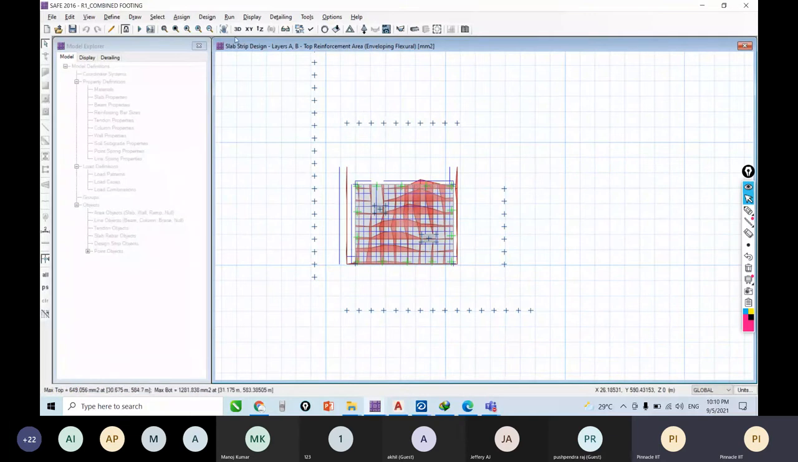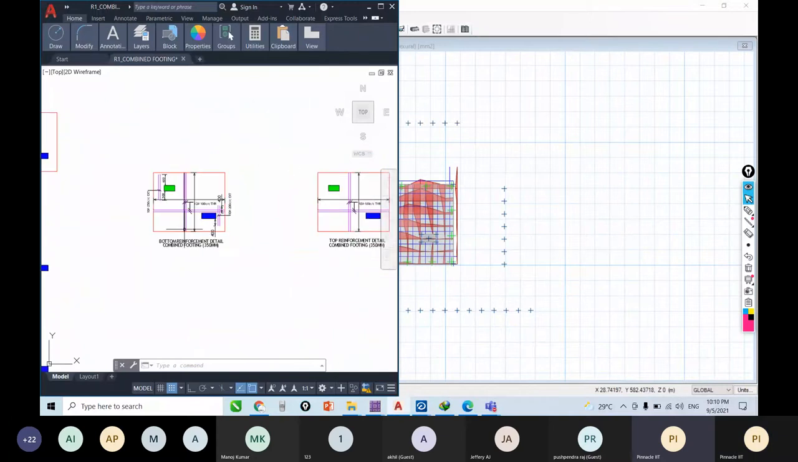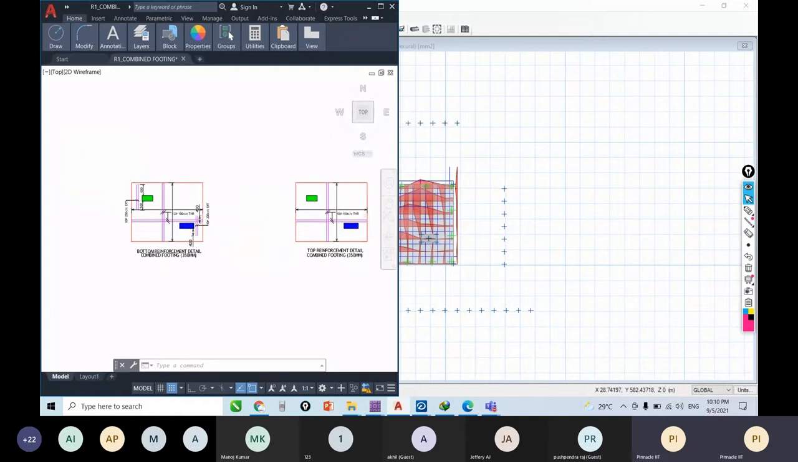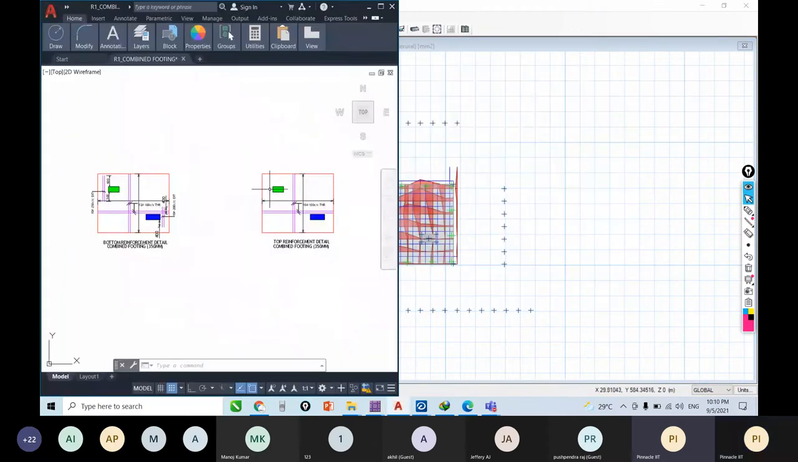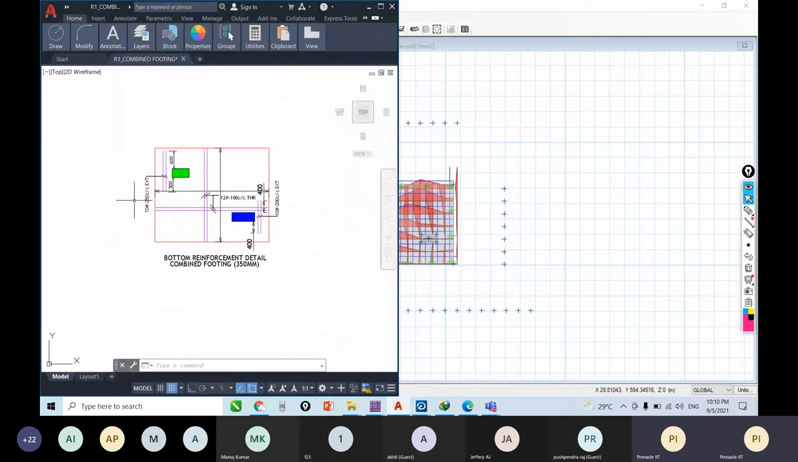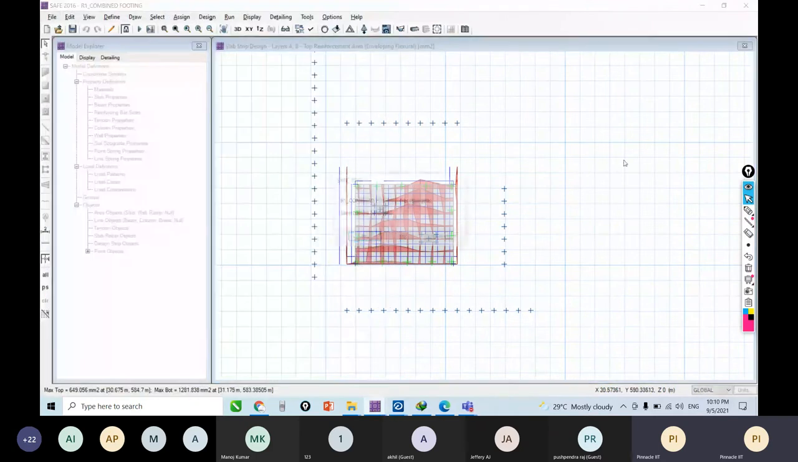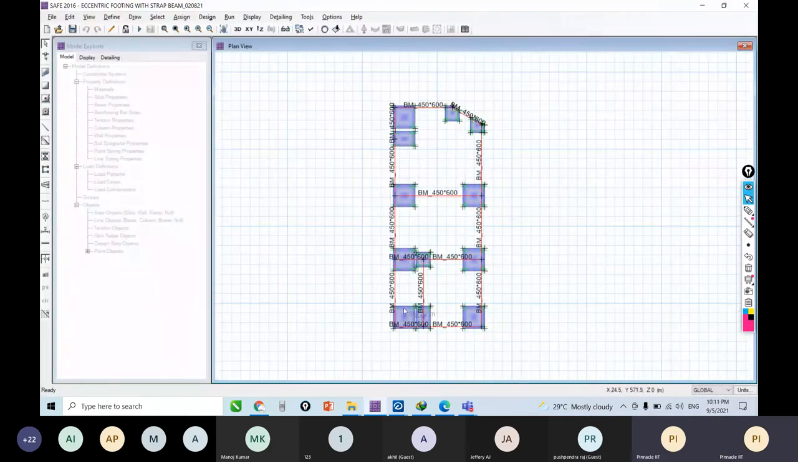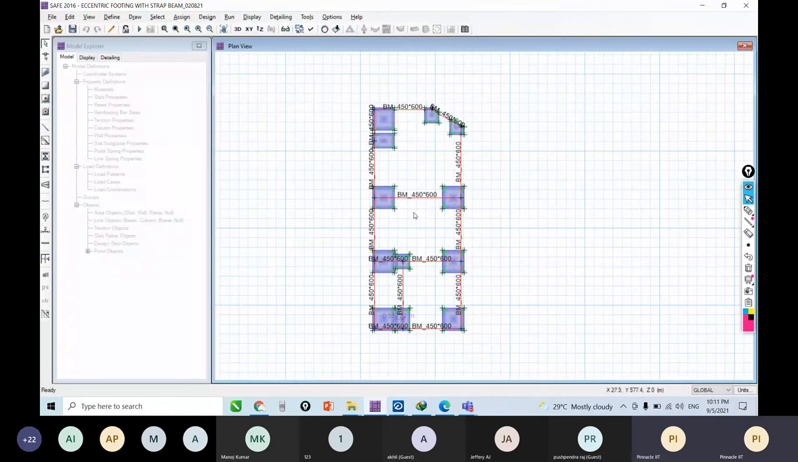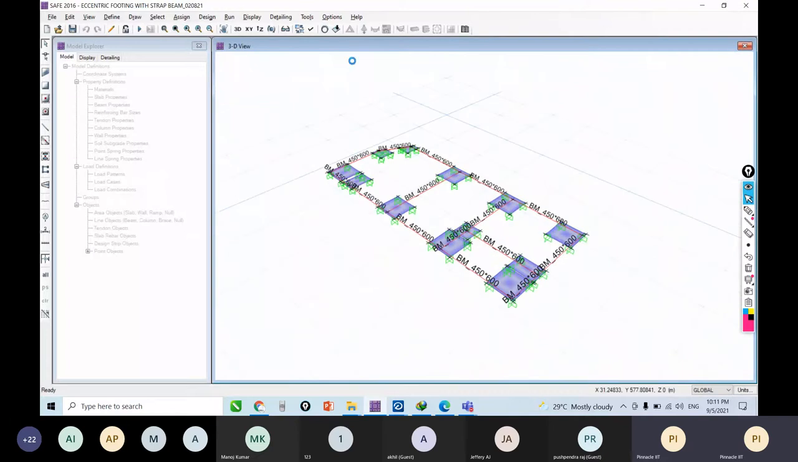So by using SAFE 2016 we are performing our combined footing. We will also share this file and teach you how to prepare this combined footing using SAFE 2016 and how to do the detailing, right? Designing is not important, but detailing is most important. So we'll discuss all the things in our subsequent lecture. And the last one, design of a strap beam type eccentric foundation. So you can see here the modeling.